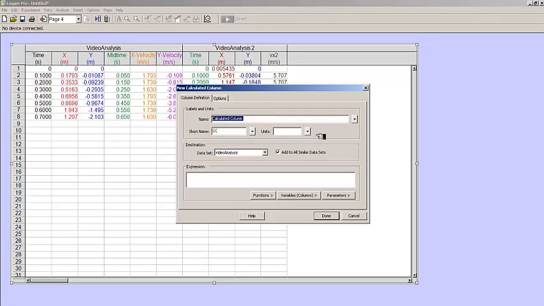Data, new calculated column. This one we'll call y velocity 2, Vy2, and still meters per second. I'll make sure this is video analysis 2. Unclick. Delta y divided by delta time. Okay, and then click done.